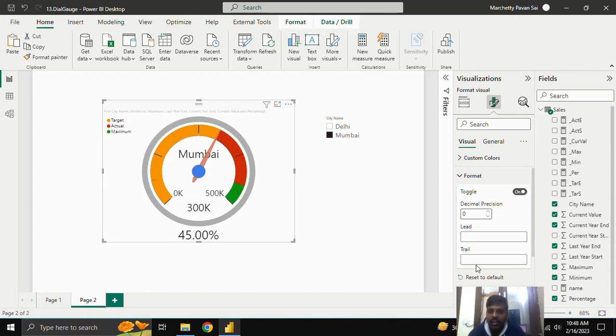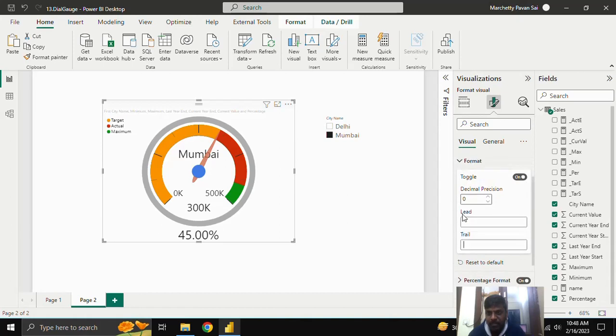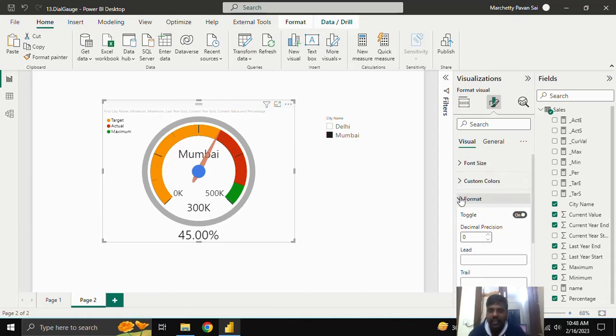Suppose that I want the trial values to be mentioned. These are my trial values. So here we don't require the leading and trial values. Those are required for values which are very minor values.